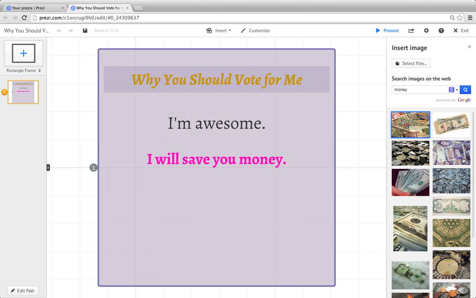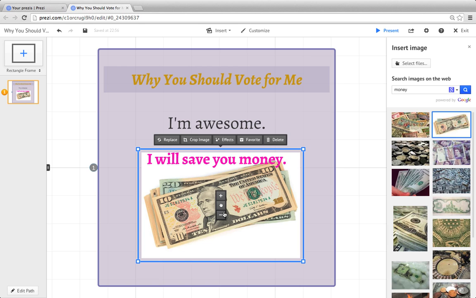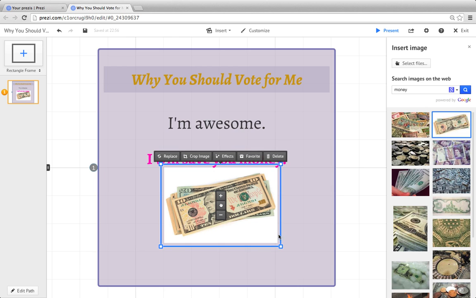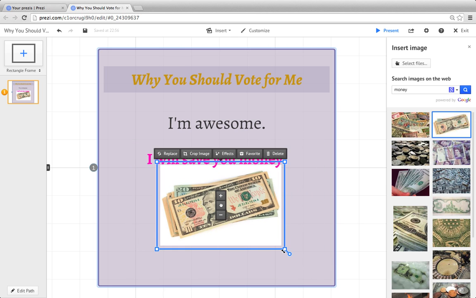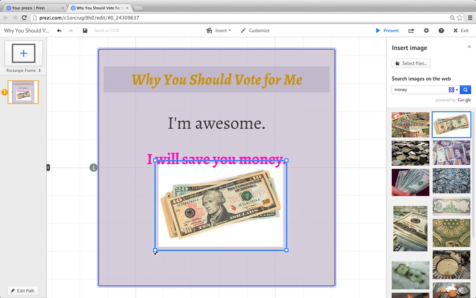Images that I like, I simply click and drag directly into my frame. The image will process and it now appears. If I use the plus button, it gets bigger. If I use the minus button, it gets smaller. I can do the same thing by pulling on the corners of the image.